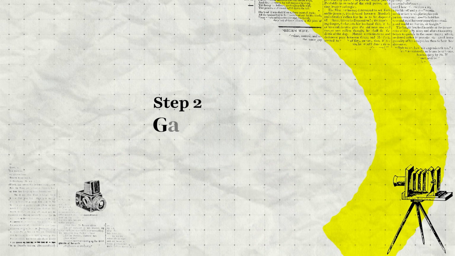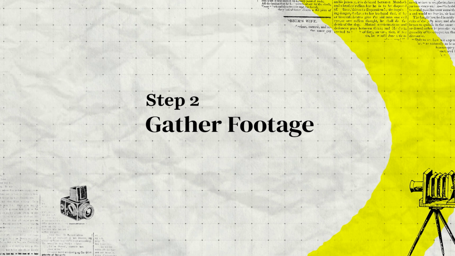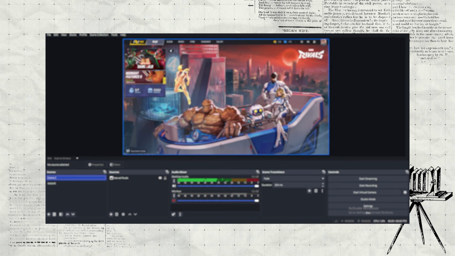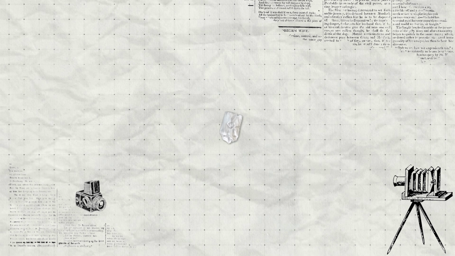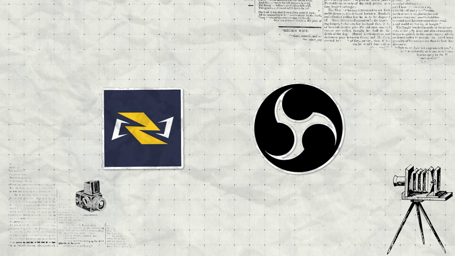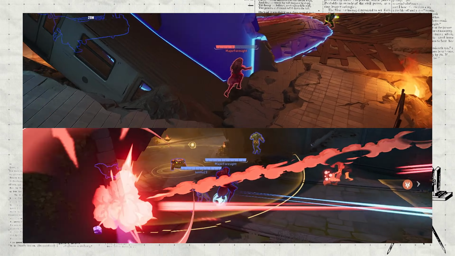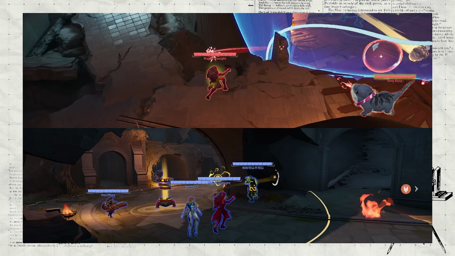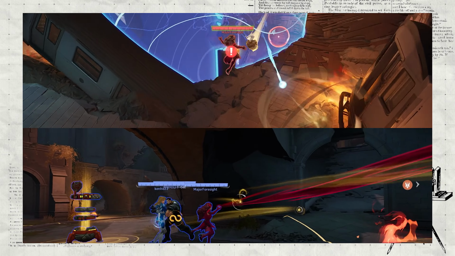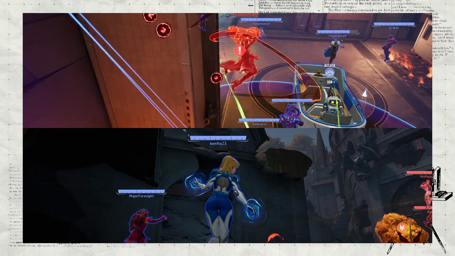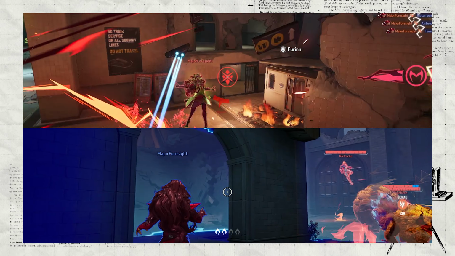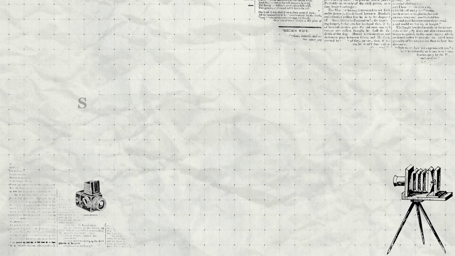Step 2. Gather footage. Use OBS Studio or any recording tool to capture your gameplay. Pro tip, record more than you need. It's better to have extra footage than to realize you missed the perfect shot of Spider-Man doing a backflip. Trust me, I've been there. It's not pretty.